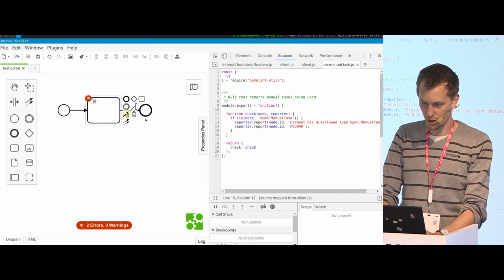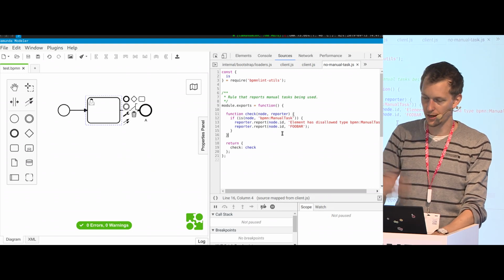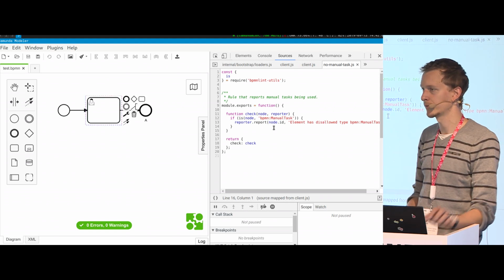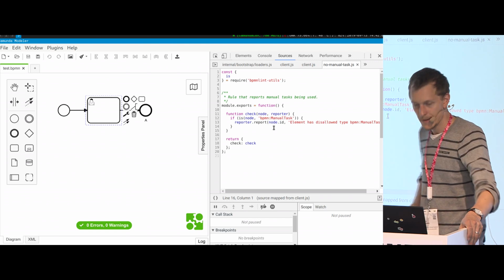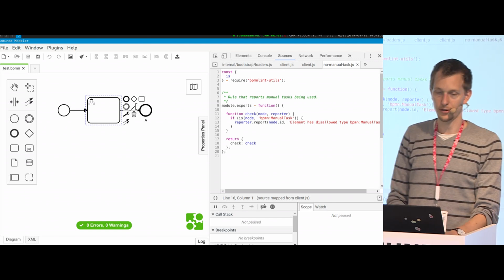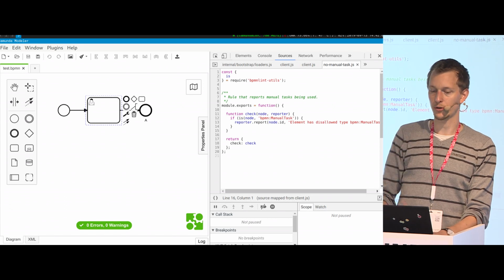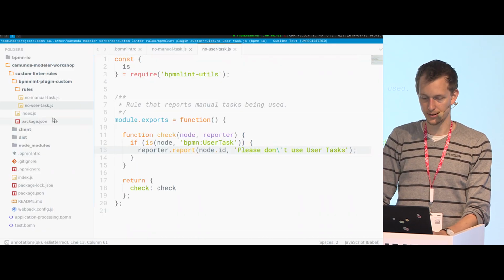Trying it out, I'm changing it to user task, and then obviously we have to reload the editor again. There you go. And it does not yet work. What's going on? Why doesn't it yet work? Because we didn't configure the user task yet. We didn't tell the editor to actually use the user task as well.